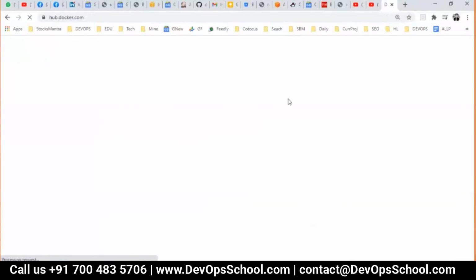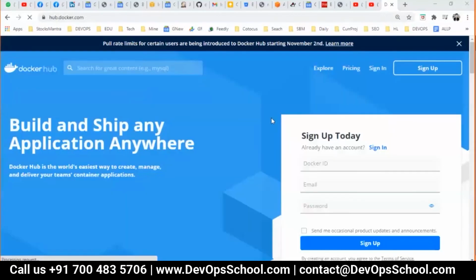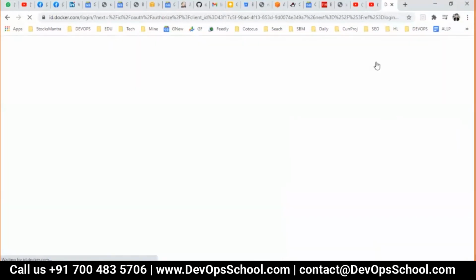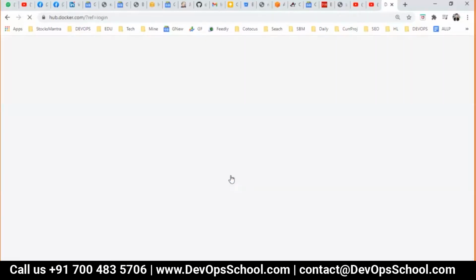So here I have to log in to hub.docker.com. Now this is the website. I have already signed up, so I'm going to sign in, and this is the username and this is the password. My username is DevOps School and the password is stored. So, sign in.